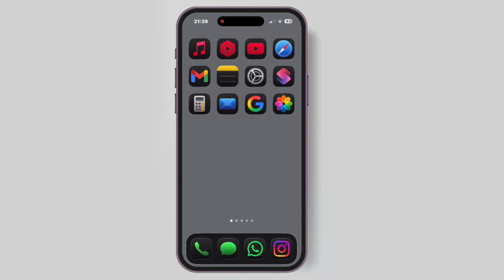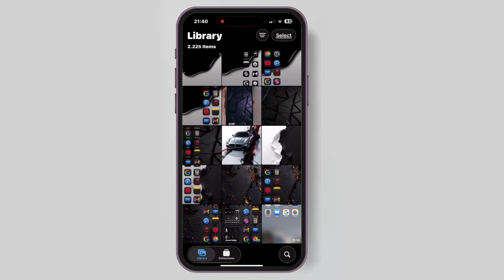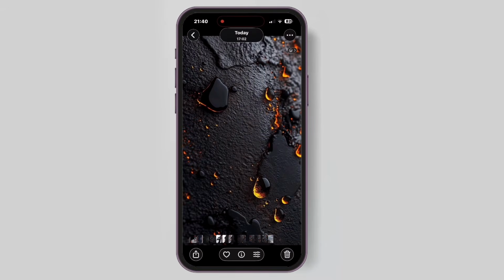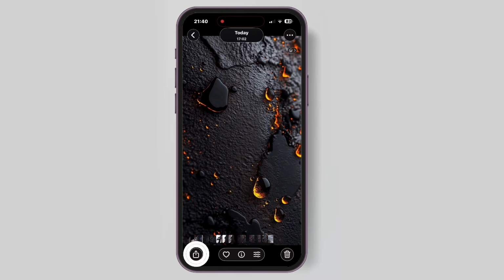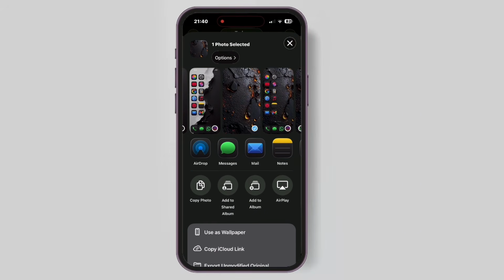Find 3 or 4 wallpapers you like in dark tones. I already saved a few black wallpapers because we'll use them to create transparent widgets. I'm going to use this wallpaper for both my lock screen and home screen because I think it looks amazing. Now set the wallpaper normally on your lock screen. Tap on Use as Wallpaper.